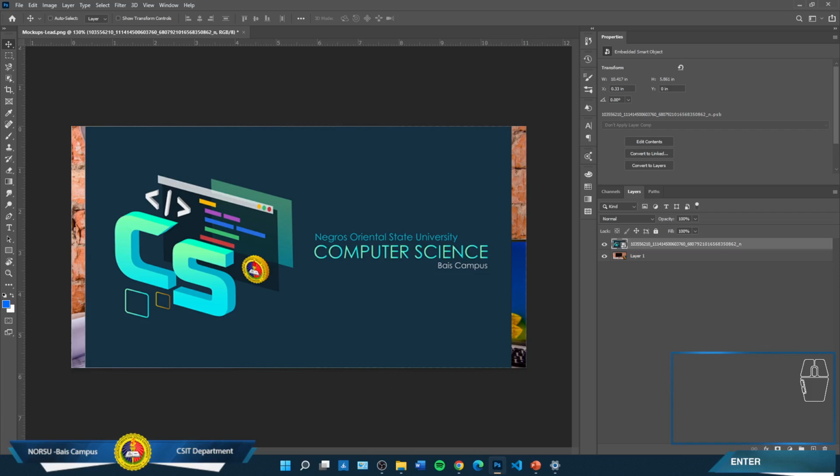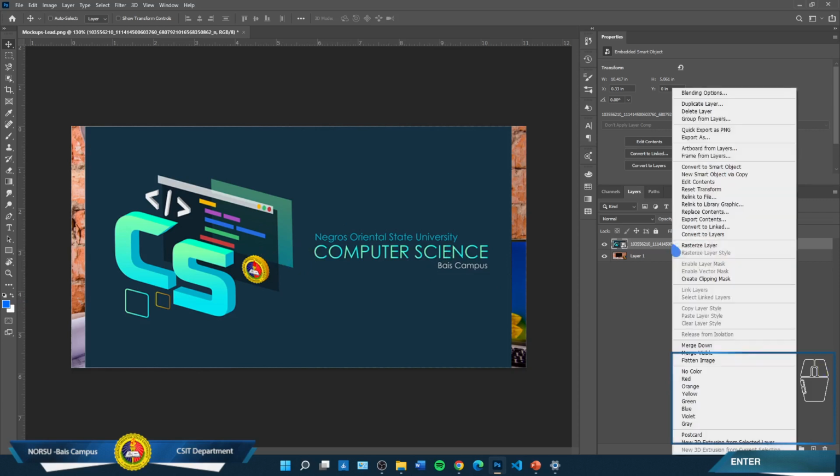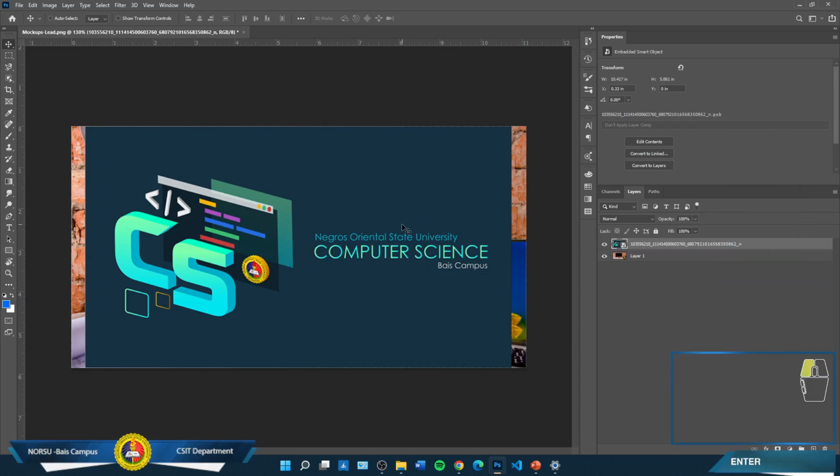Did you convert to smart object? Okay. Which layer did I convert to smart object? Our wallpaper. Okay? So, again, right click and then convert to smart object. Why do we need to convert it to a smart object? Because it will make the editing process easier and allow us to modify the pictures more easily.